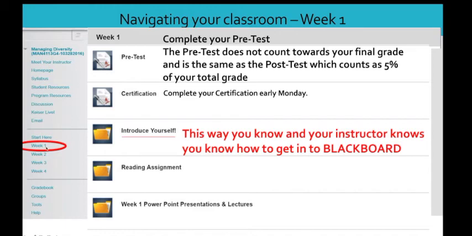Along the side here, you'll see modules labeled for week 1, week 2, week 3, and week 4. Each of these modules will contain that week's assignments, any notes, any PowerPoints. Your assignment descriptions will be in that week, your submission details, etc. Everything that you need for any particular week is going to be in that week's module.